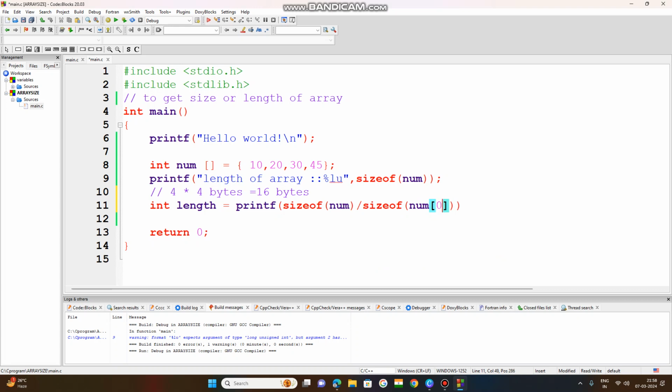0 means at the 0 index, the size of the 0 index. What is the 0 index? This is one element. Every element has a size of 4 bytes. So the total size of num is equal to 16 bytes, and the size of the first element is equal to 4 bytes. Now 16 by 4. So how many elements will you get? 4 elements. Okay, after that you put a semicolon here.